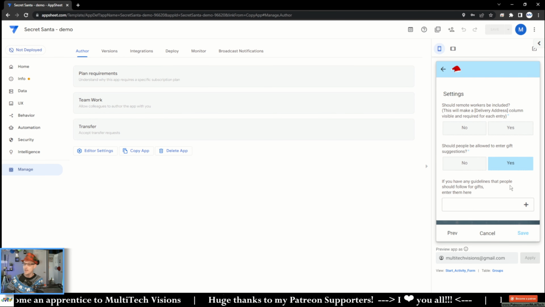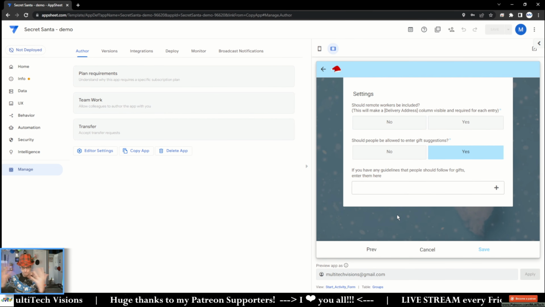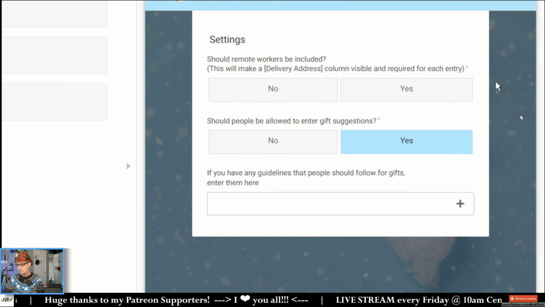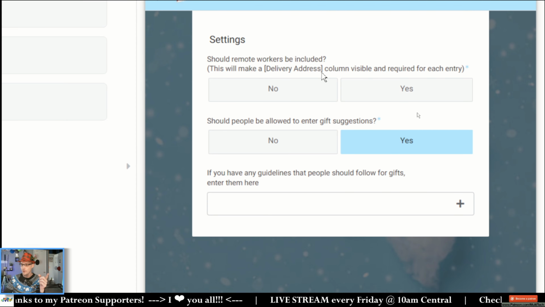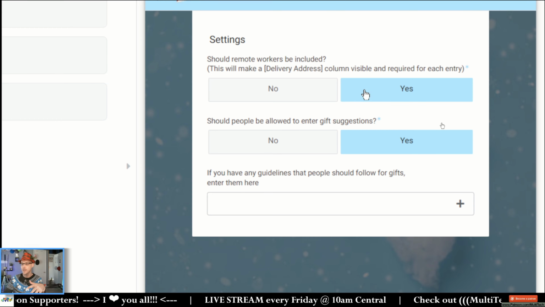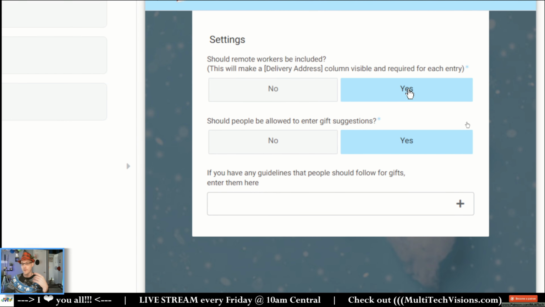You go to the next page, and now this is where you talk about the specific settings for the instance that you're running. The questions are, should remote workers be included? If you do that, this will make a delivery address column visible and required inside the entry. If I just say no, then we're just doing this inter-office, but if I want to allow remote people, then we could do the delivery.